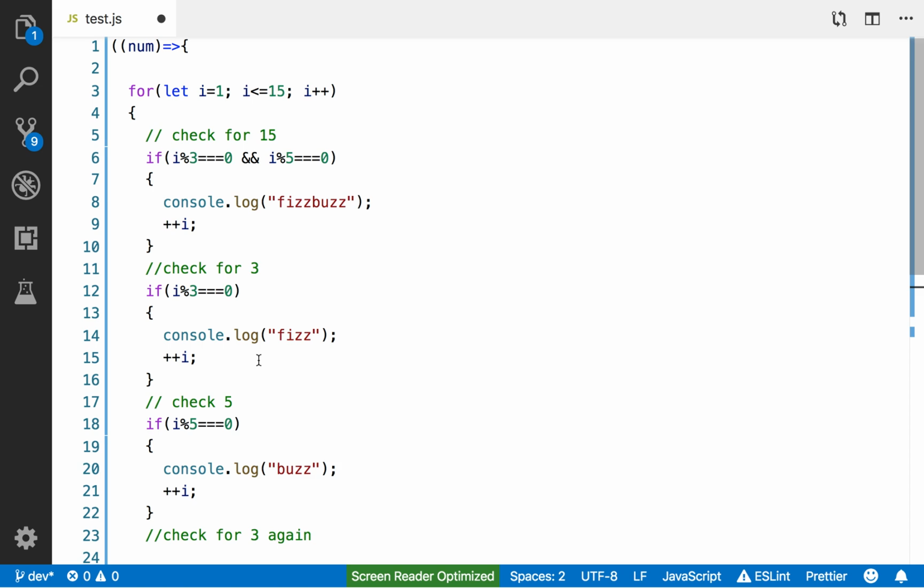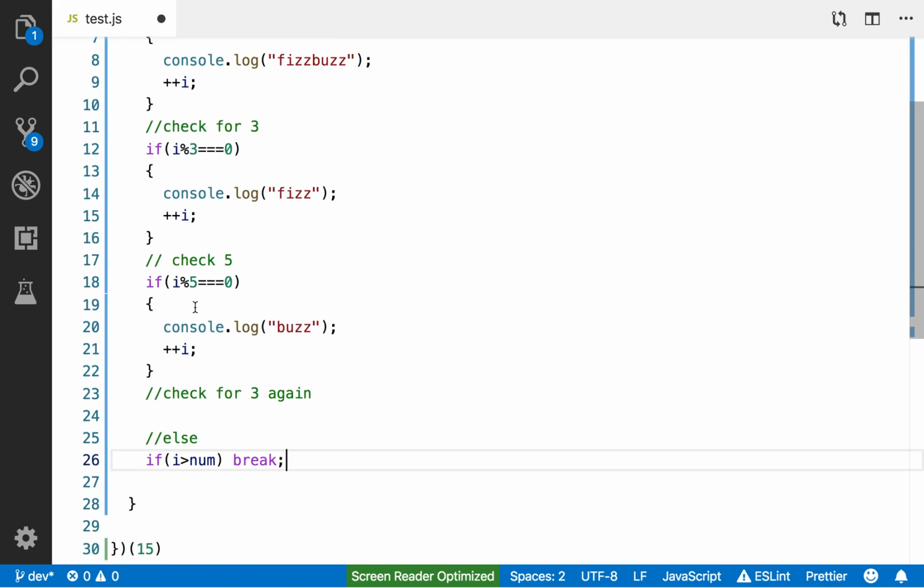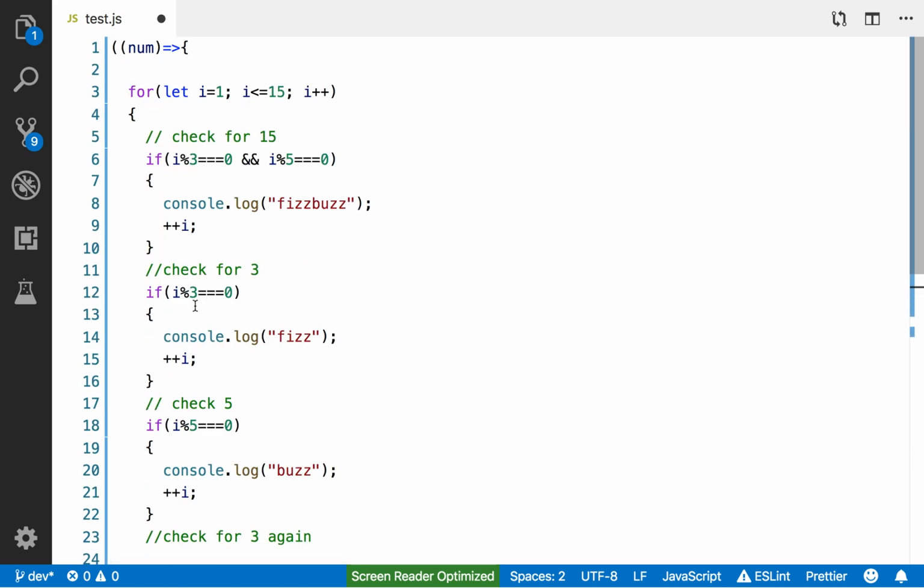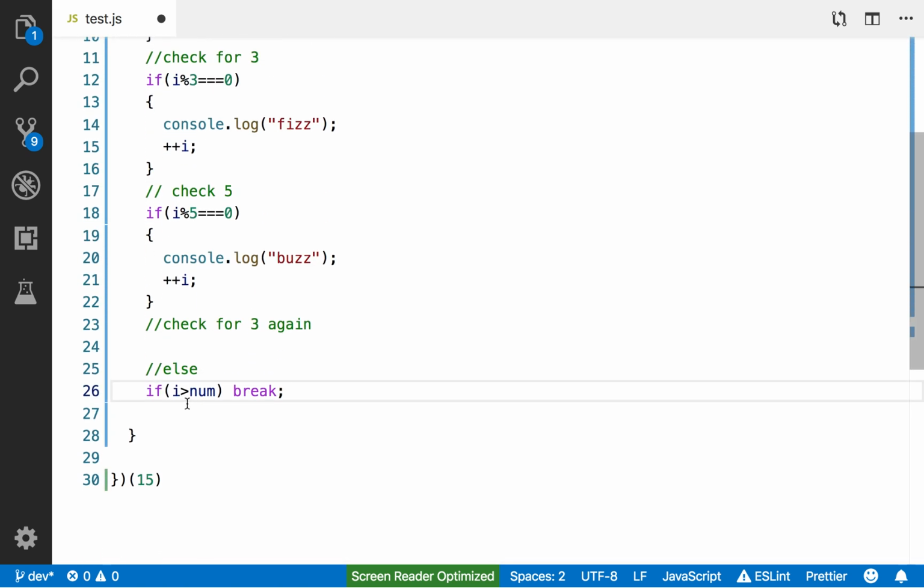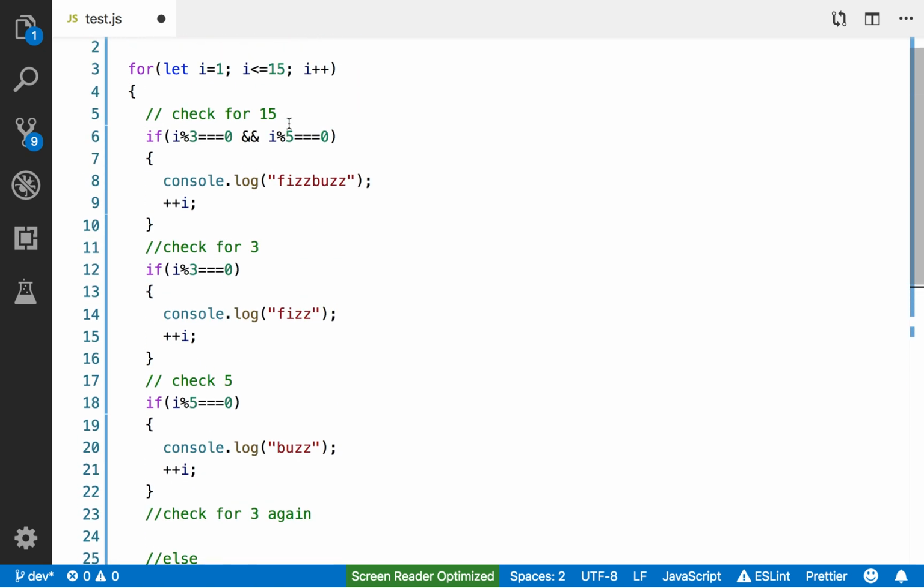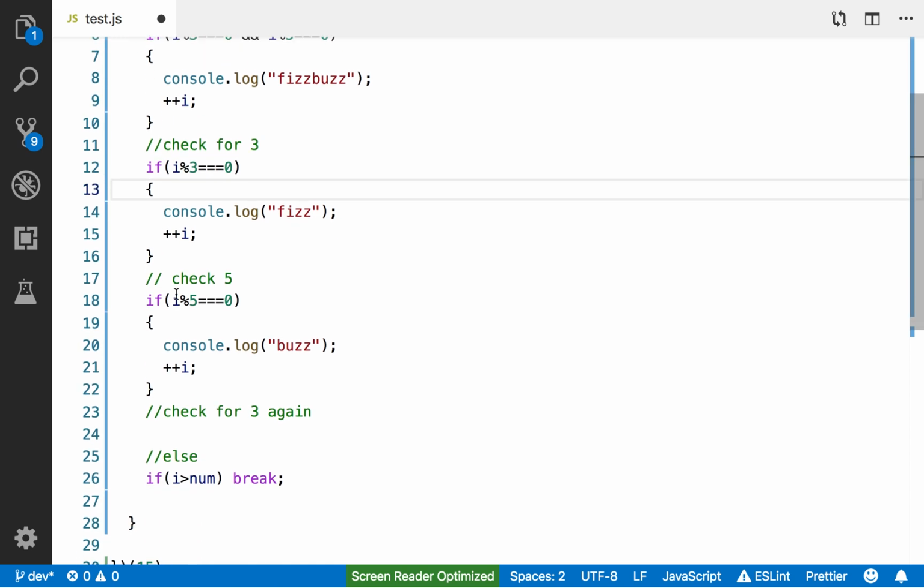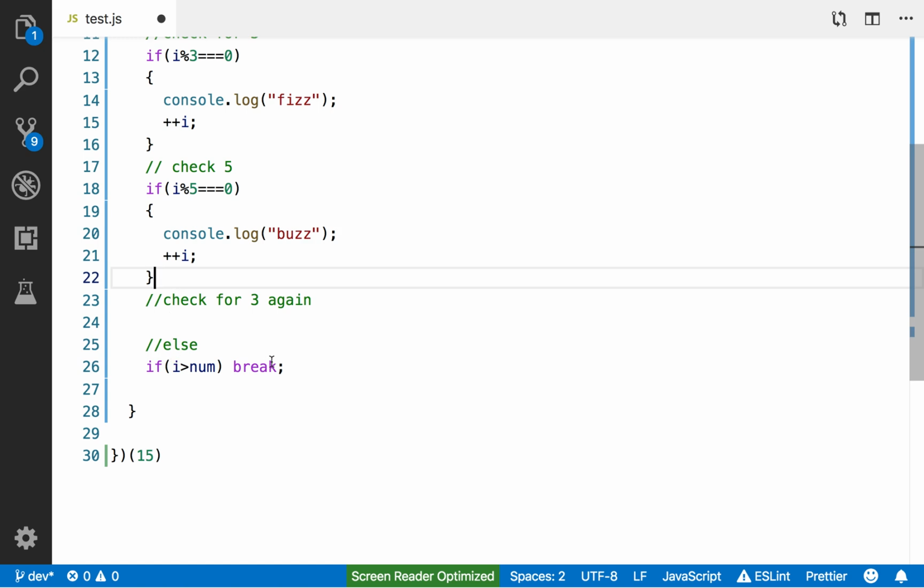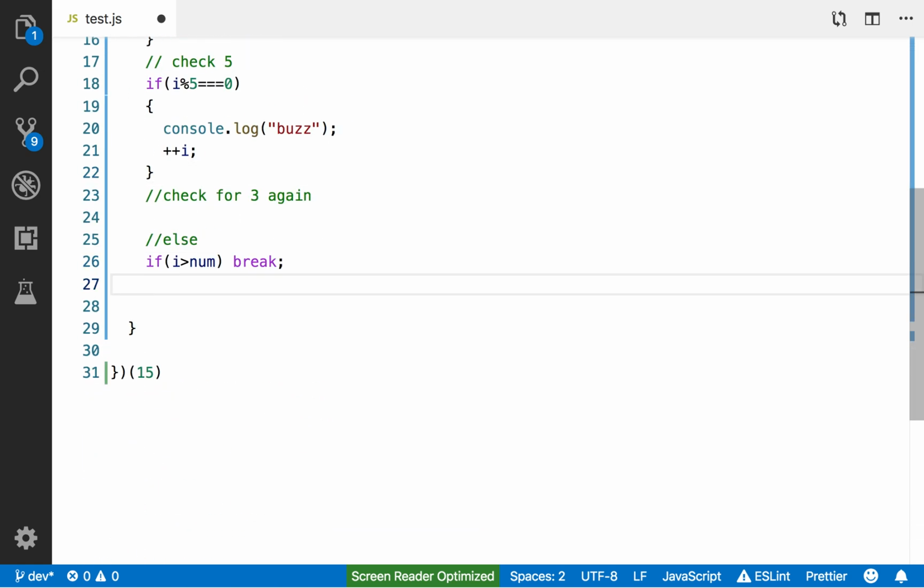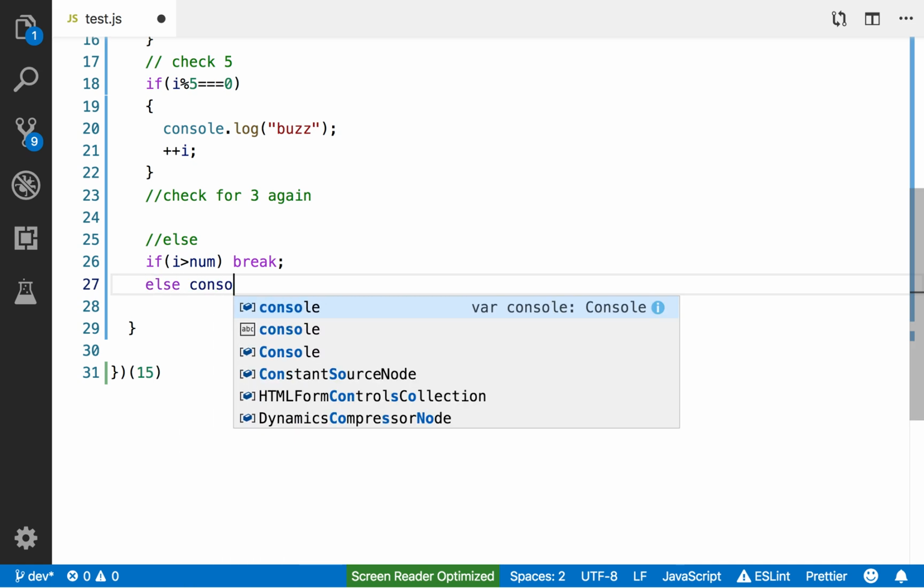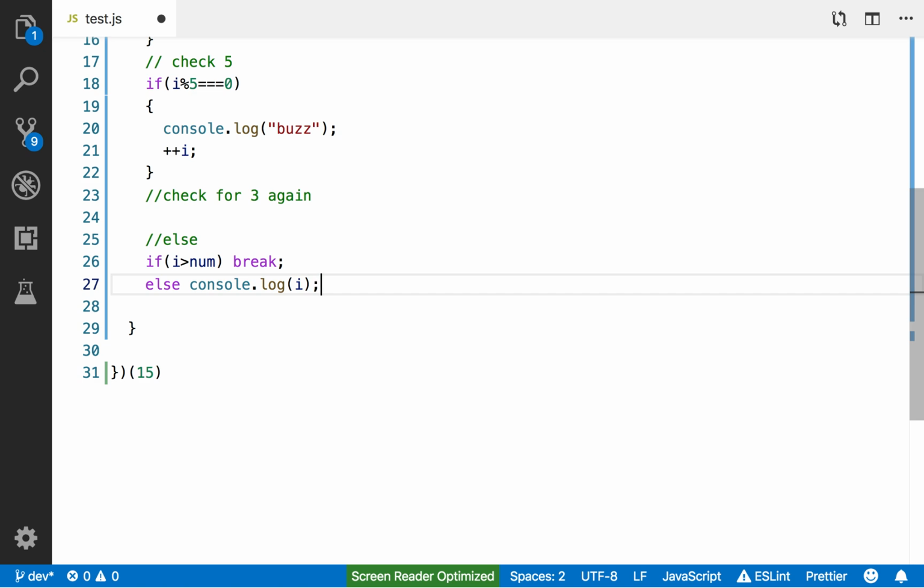Now, here's the issue. If I'm at 14, 14 will fail all these test cases, and then 14 is still not greater than 15. So now it's 15, and 15 is going to print fizzbuzz. But what's going to happen here? It's going to go up by 1 to 16. This fails for 16. But now I need to break the loop, because if I don't break the loop, it's going to print 16 out. That's fine. Else. Console.log. Alright. Okay, so I haven't checked for 3 again, but I'm going to show you why I need to.